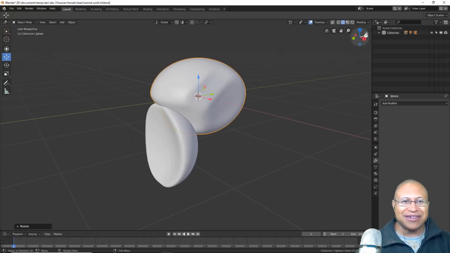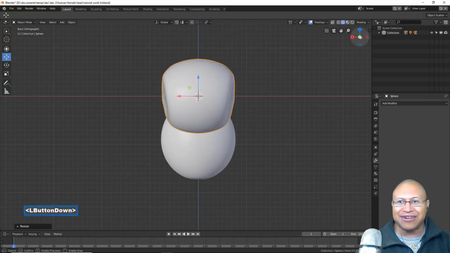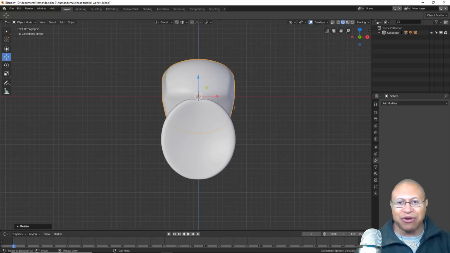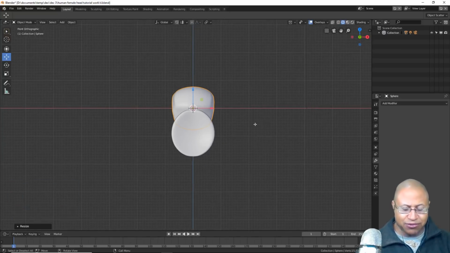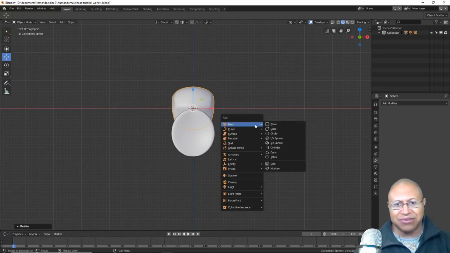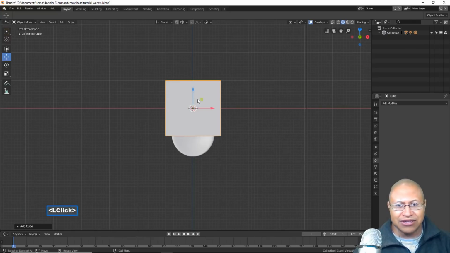So I'm going to click the Y again, and I'm learning even as I'm doing this. And what we want to do is I'm rolling the mouse wheel to zoom back. I'm going to hold Shift and then press A. This brings up our Add To menu. And then what I'm going to do is add in a cube. So here's our cube here.